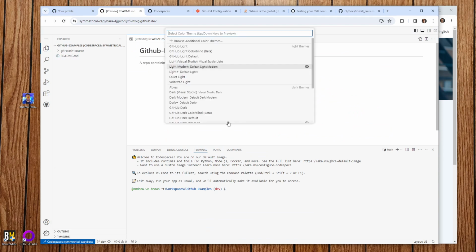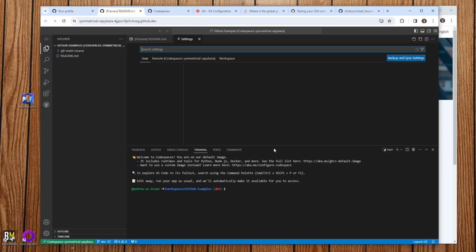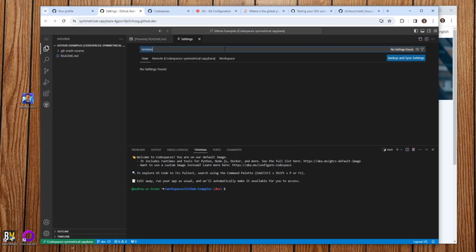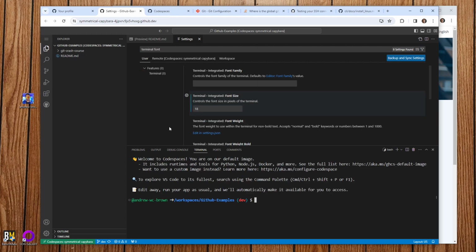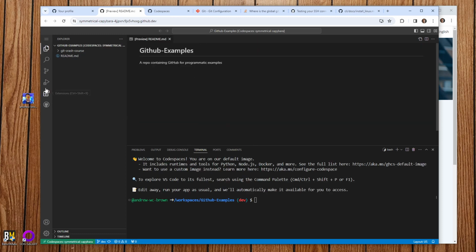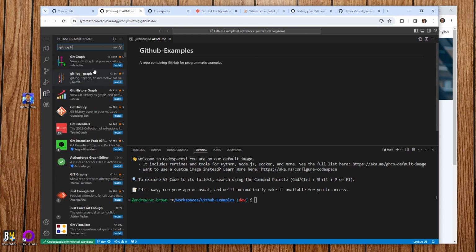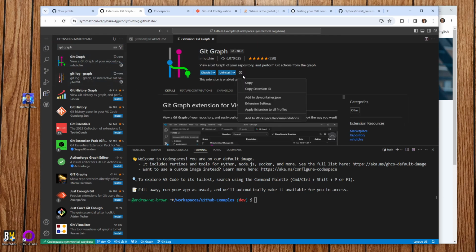I'm going to change my theme again. And I'm going to go over to settings. I'll change the font size to 20 here. 20 was a bit too large. We'll say terminal font here. I'll change this to 18. Okay. And so I also want to make sure that my extension's installed. So I'll try this again. Personally, I think they should have this pre-installed. That's the other one. So there's Git Log Graph and Git Graph. I'm going to install both of these because I actually like both of them, to be honest.